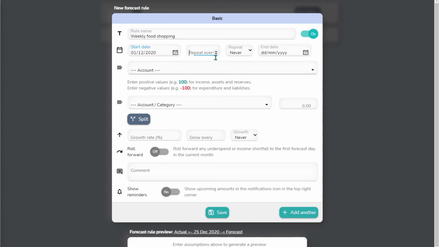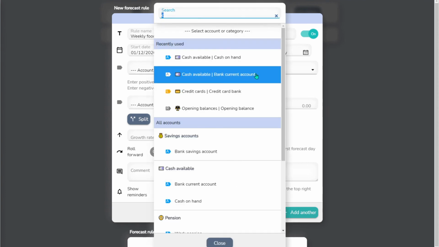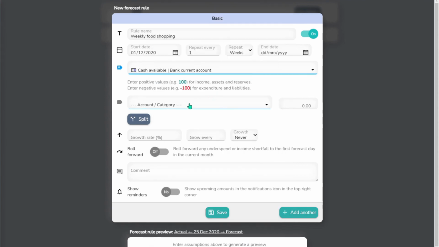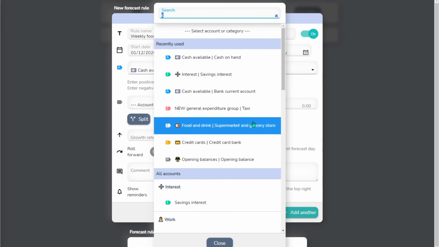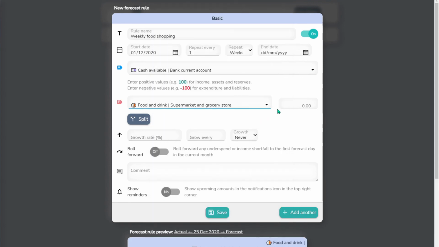I do the food shopping every weekend, so I've entered repeat every 1 week. Leave the end date empty if the rule should continue forever. Next, I will pick the account I used to do my shopping with. Then, pick the supermarket category. Enter an estimate of the weekly spend.